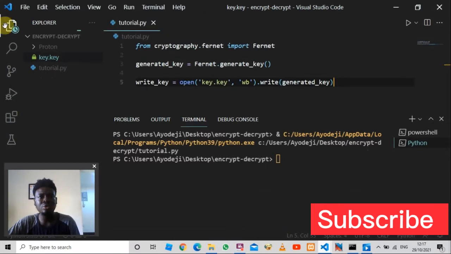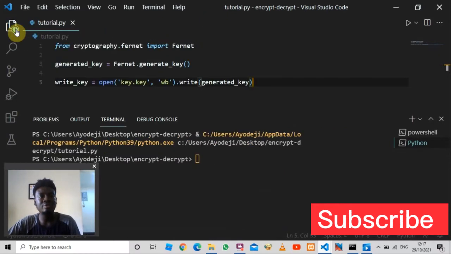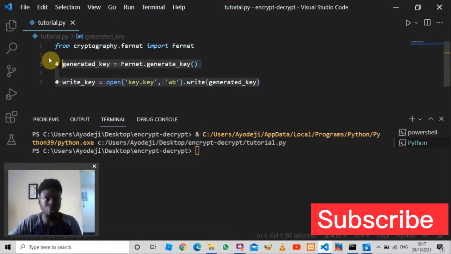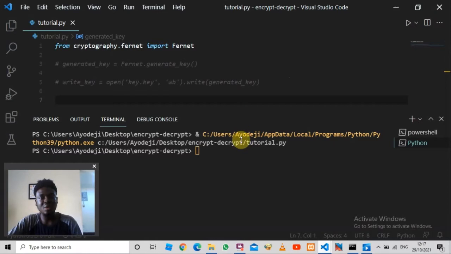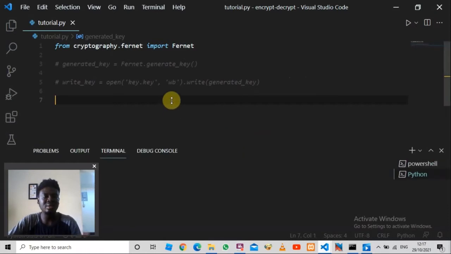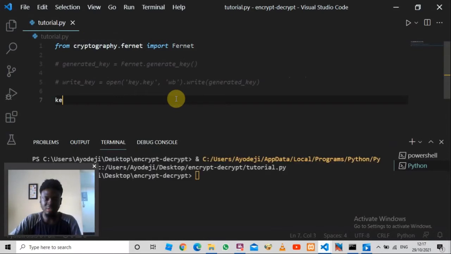I want you to go back to the Python file that you're working with and clear all this, since our key has been generated, or we can just comment it out. The next thing we need to do is open this key file that we created, because it is the key that we're going to use to encrypt and decrypt. So we're going to say key is equal to open key.key, and then we'll put a comma here and say rb. We're opening the key.key file that we just created, and we're opening it in read byte mode. Remember, we can't just open it in read mode, so we have to open it in read byte mode so that it's going to work.